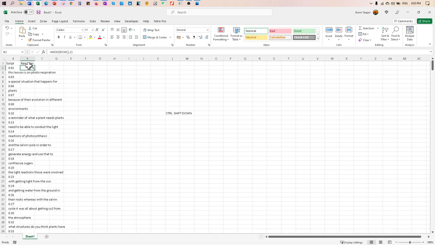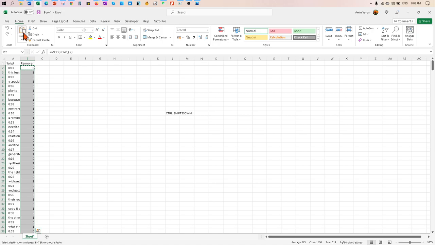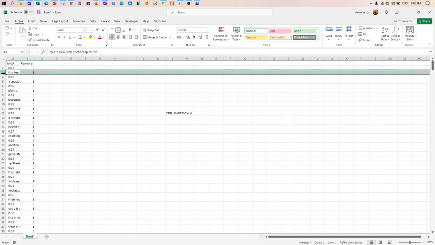All right, so once you have this, you need to copy this function all the way into each of the cells under this remover column. So you're going to copy that, Control C. And then you do again here, all the way down, and then you paste it. Yeah. So now, as you can see, it's going to give you this pattern as 010101. That's what we need because now we can assign the timestamp row as 0 while the script row is 1.